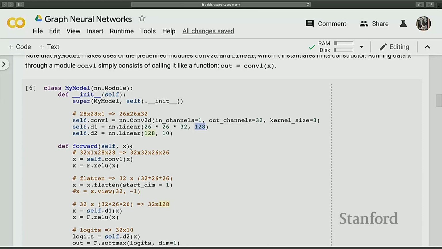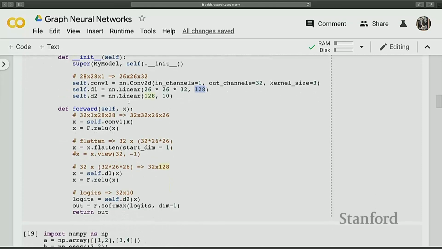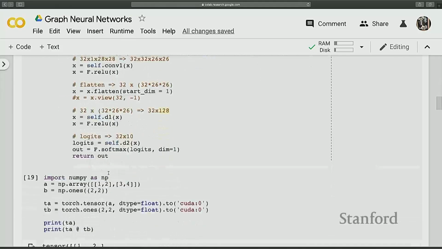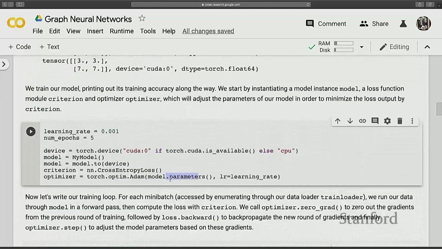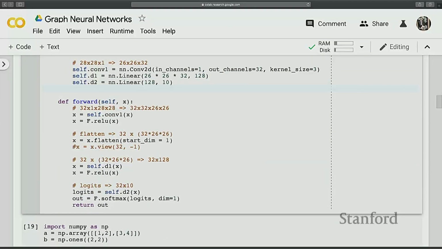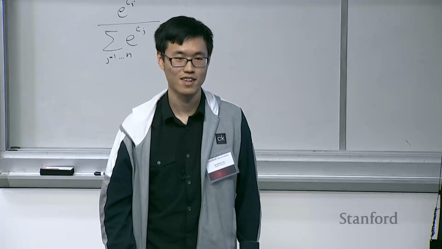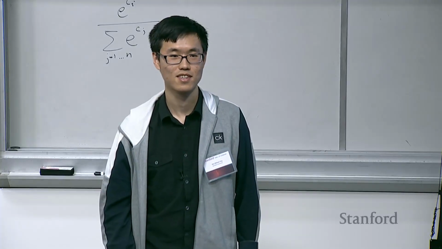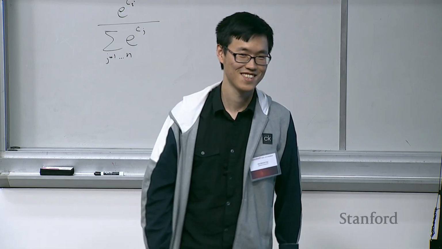And how do you decide? Does anyone have a clue? How do you decide whether a parameter here is included in model.parameters? Say, for example, if I do something like this, say x equals nn.Linear(5, 5). Is x optimized? Is x included in model.parameters? No. Yes. Good. So, does anyone know why it's not included? It's a very tricky thing.